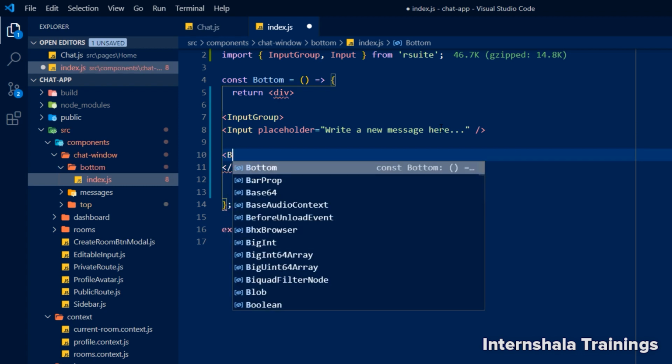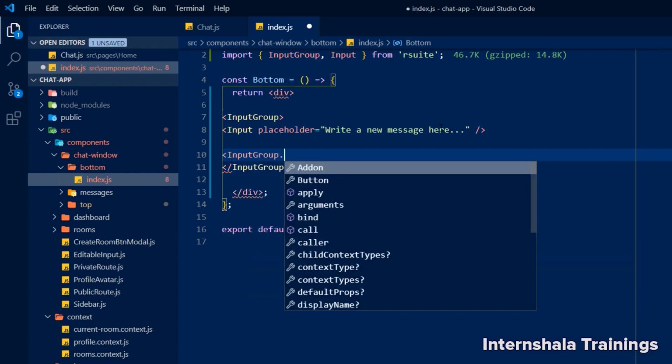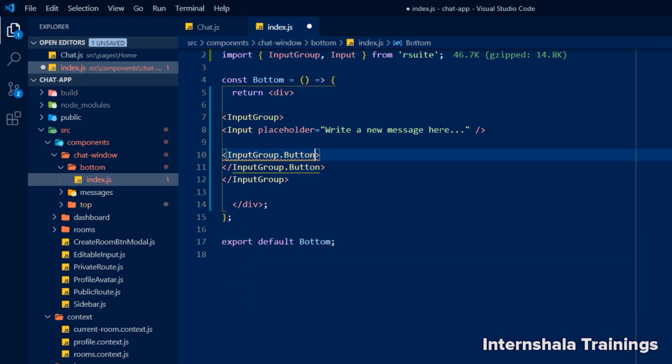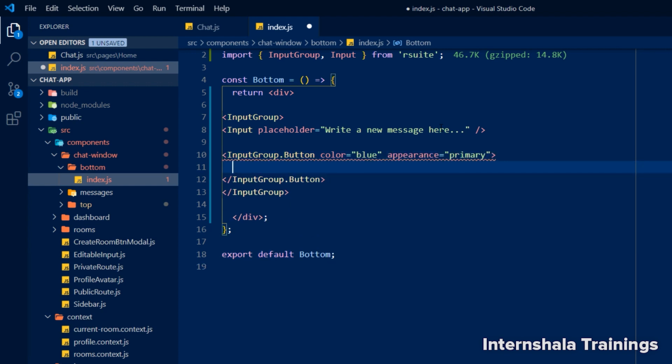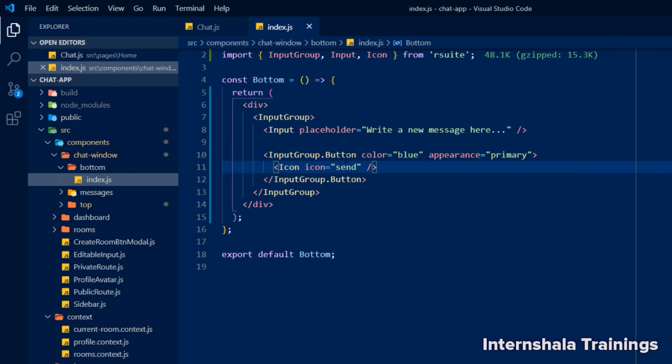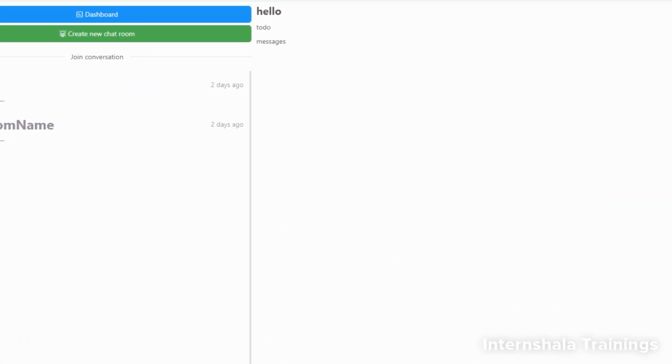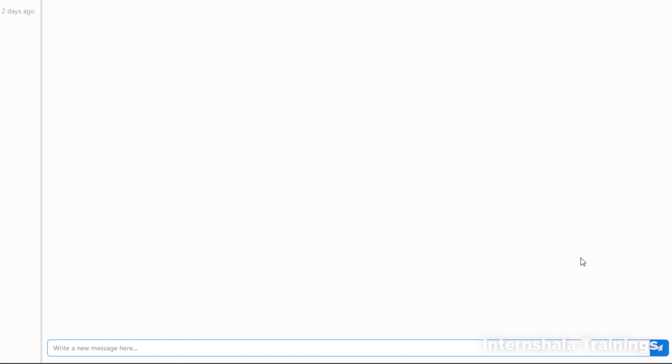So let's define InputGroup.Button, and this button will have color blue and appearance primary. Inside this button we're gonna put Icon, and icon is going to be send. Alright, let's save it and let's see what do we have. So now we have this input and we have the button. So when we click on this button, the message will be sent.